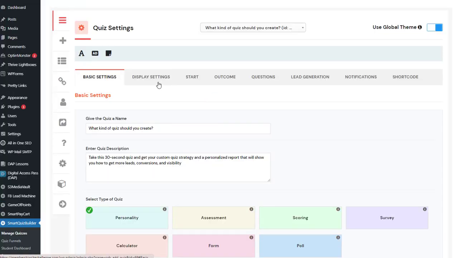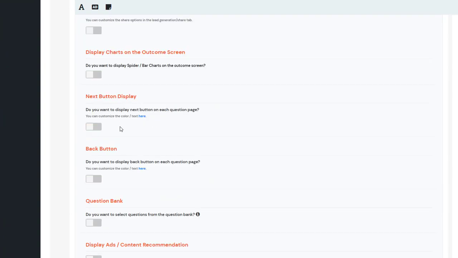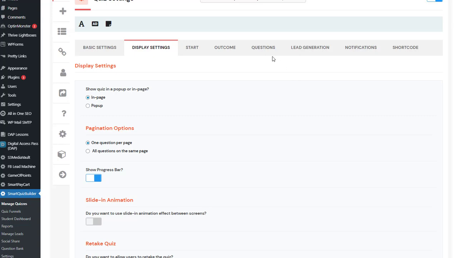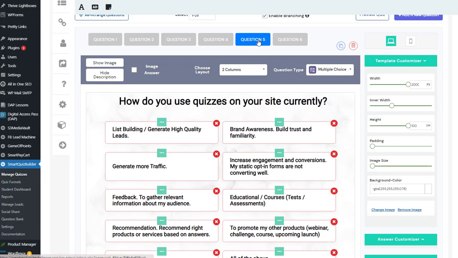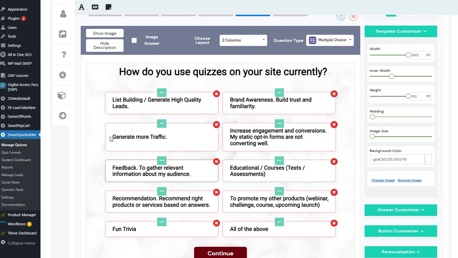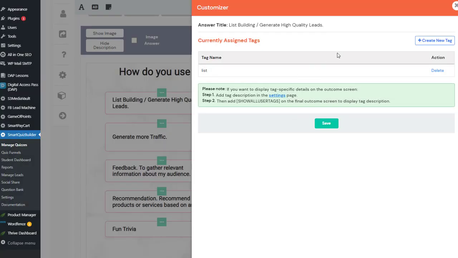If you want to assign answer tags, all you have to do is, in the display settings of your quiz, first enable answer tags. You'll find it here. Make sure it's enabled. The next thing you have to do is, in the question screen, select the question where you want to assign tags to the answer choices. Here, these are the answer choices for question 5, and I want to assign tags. If they pick this answer, I want to assign a tag called list. To do this, click on this dot dot dot here, add tags, and assign the tag. I have assigned it. If you want to create a new tag, click on create new tag.